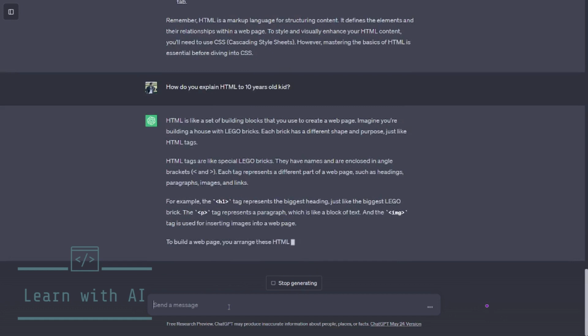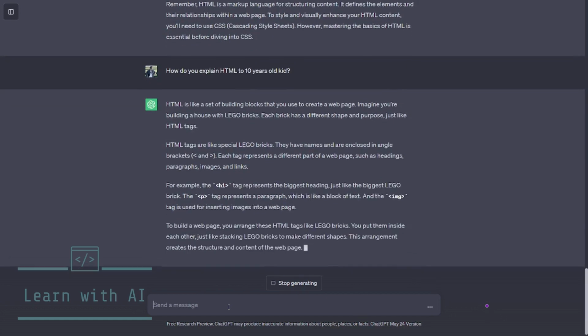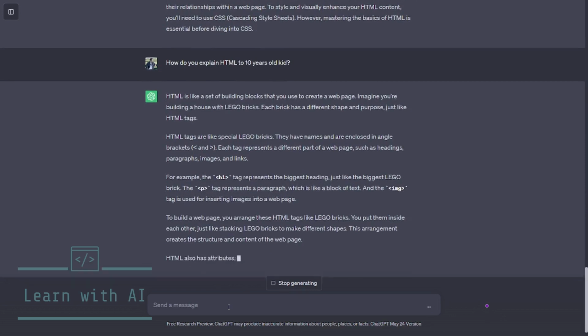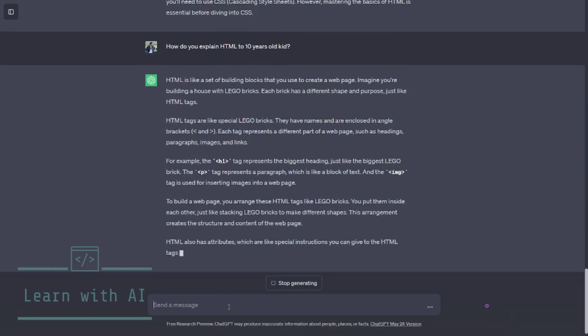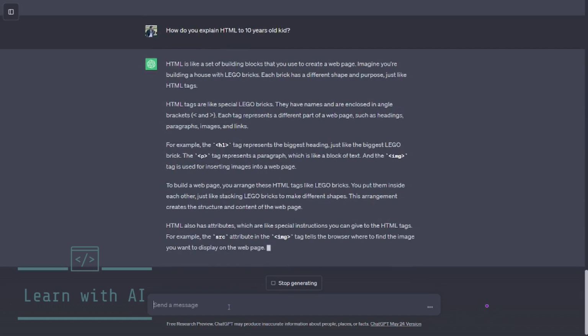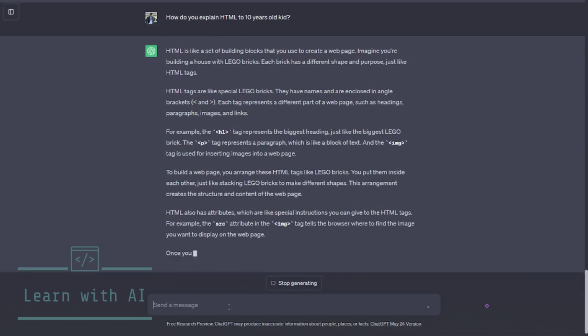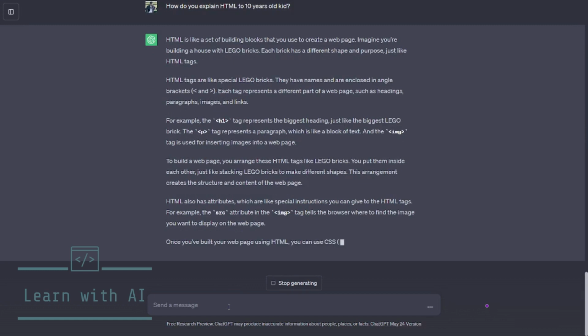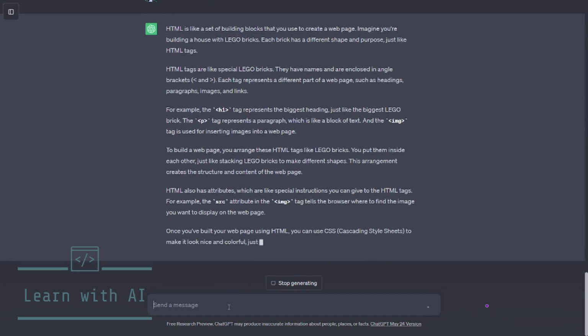For example, the H1 tag represents the biggest heading, just like the biggest Lego brick. The P tag represents a paragraph, which is like a block of text. And the IMG tag is used for inserting images into a web page. To build a web page, you arrange these HTML tags like Lego bricks. You put them inside each other, just like stacking Lego bricks to make different shapes. This arrangement creates the structure and content of the web page.